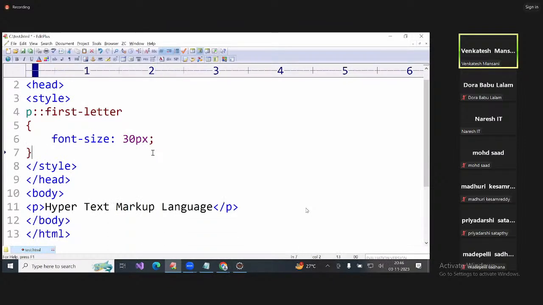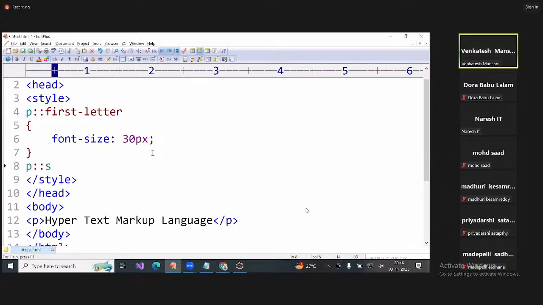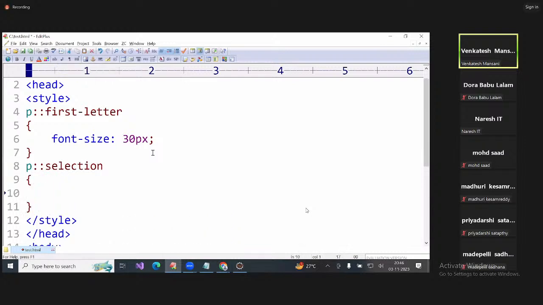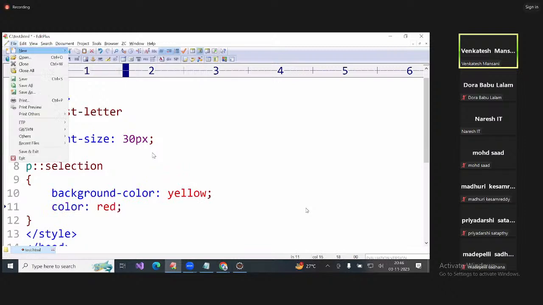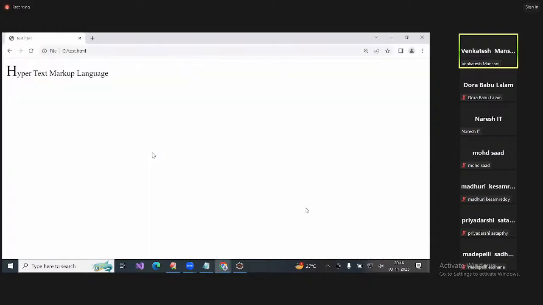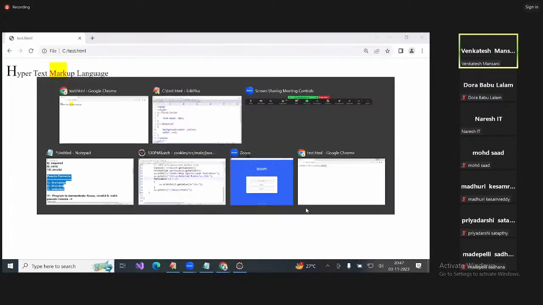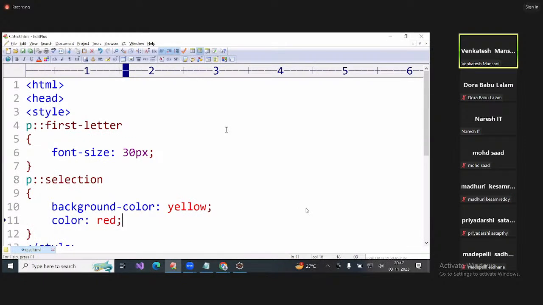Suppose selection. P colon selection. Background color yellow. Text color red. You observe. Now when I select, you observe the color changes, you know. This is one concept, this is one concept. Okay. Write this program. 1 minute.